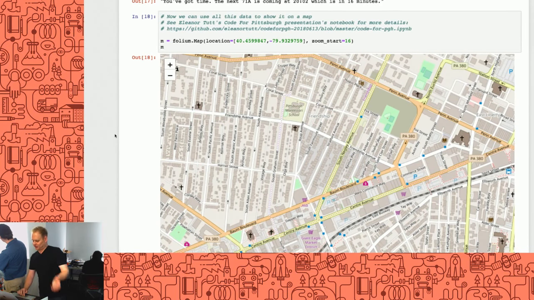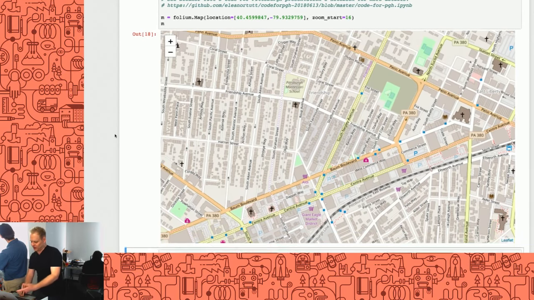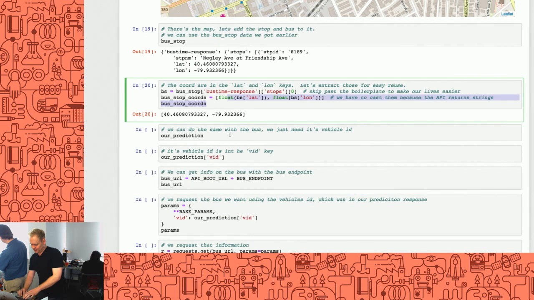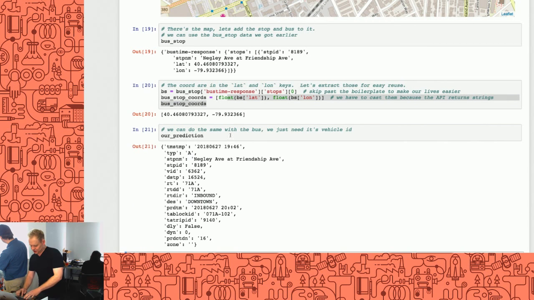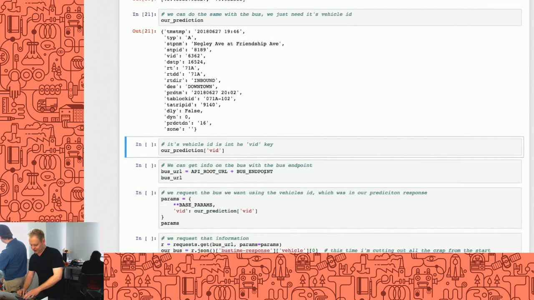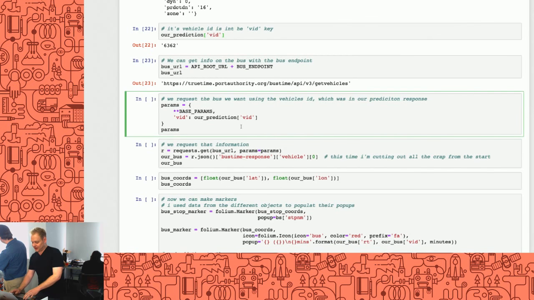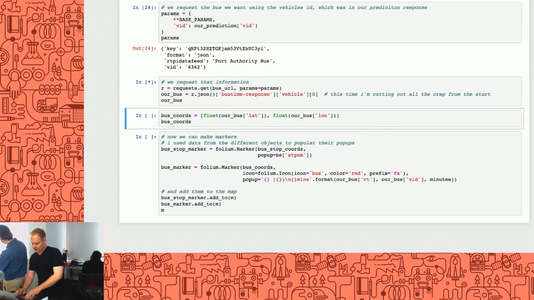All right, so here's with the Folium map. I'm just going to zoom into where we're at here. I'm going to get the bus stop information, get the coordinates out of it, get our prediction, just to look at that again, and get the vehicle ID. This way we can get the location of the vehicle. So now I'm going to make a URL to get information about that bus, which has that vehicle ID. So I do that, boom.